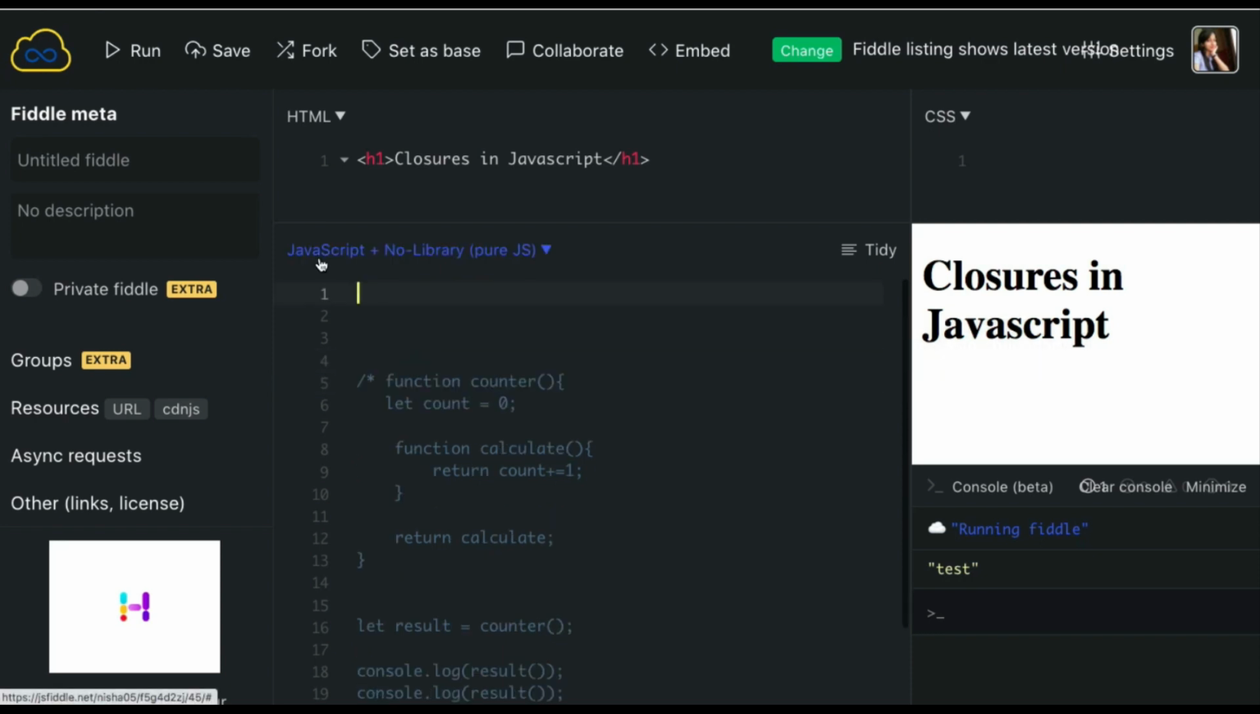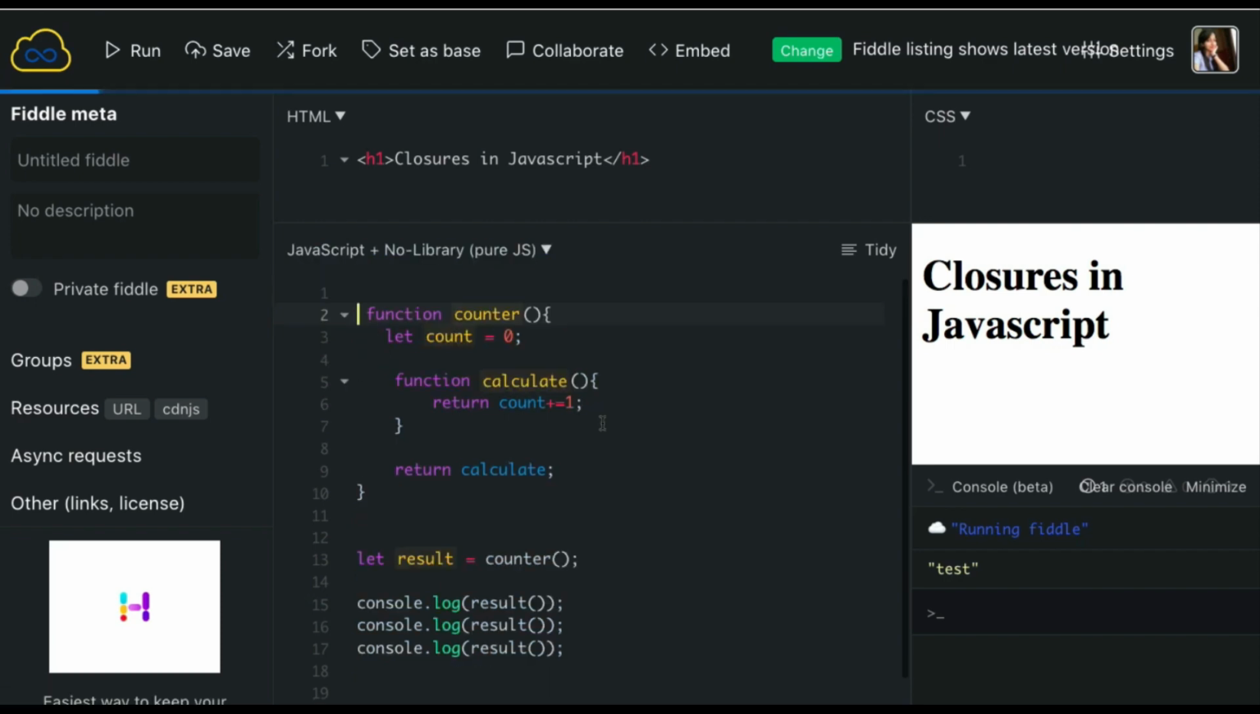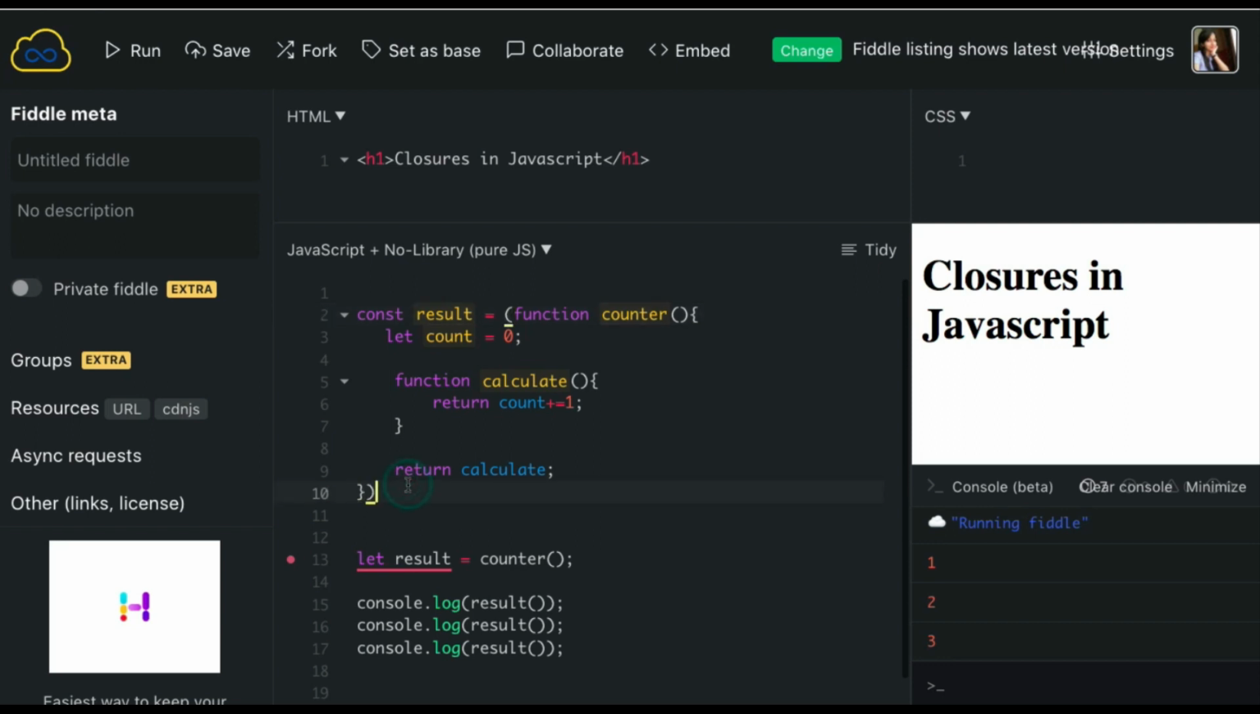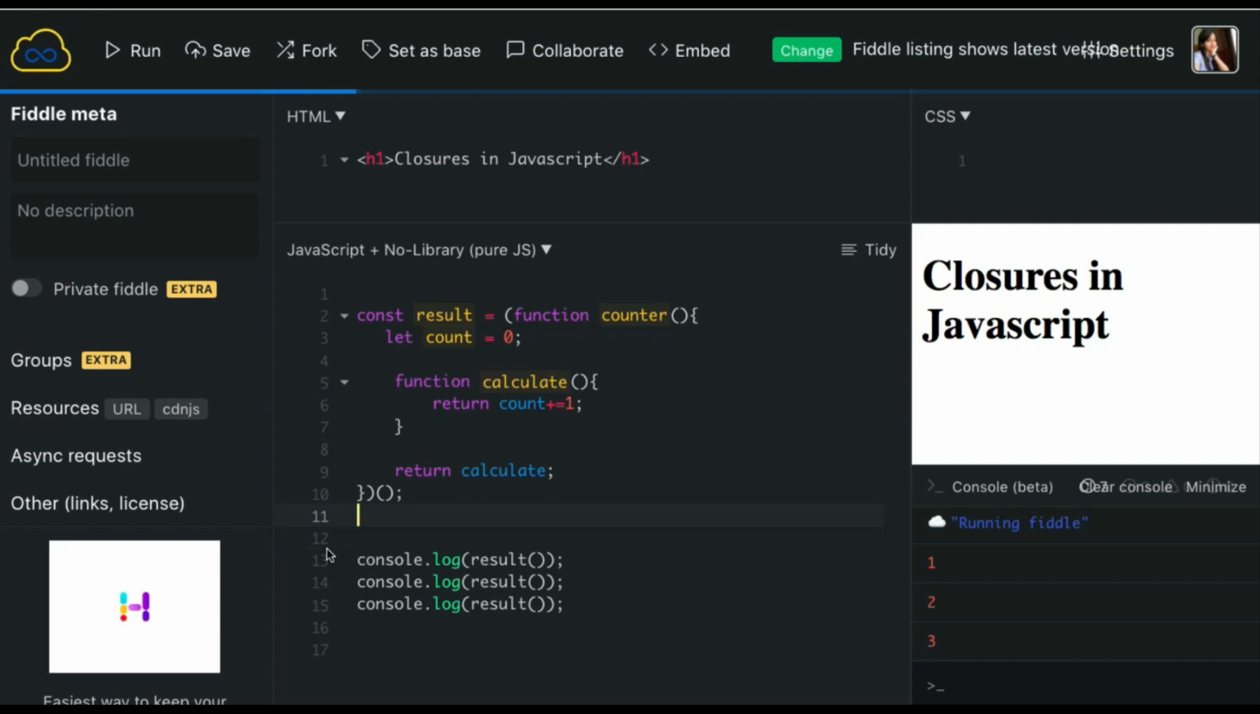So you can use an IIFE with closure also. Now just to avoid this statement, I can wrap it in an IIFE. So I can say const result, and this function execution I can wrap into an IIFE. So once I do, I don't need to write this one. You will notice it is automatically working. So this is an example of closure.